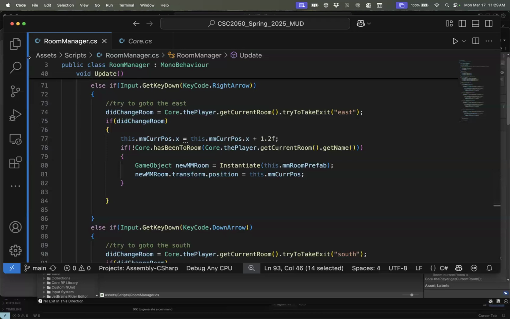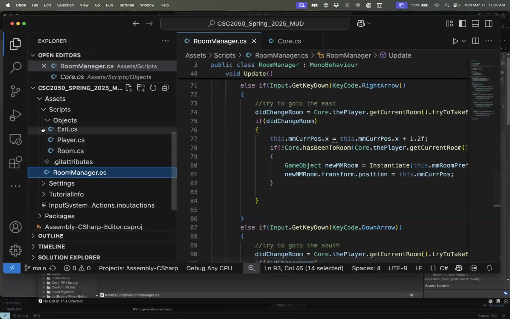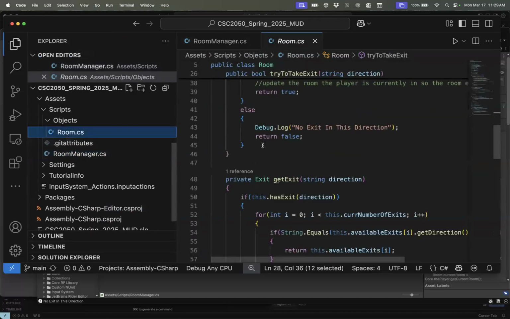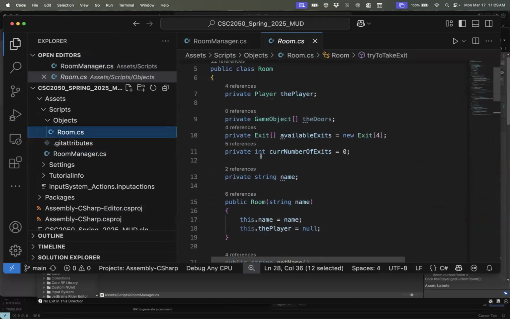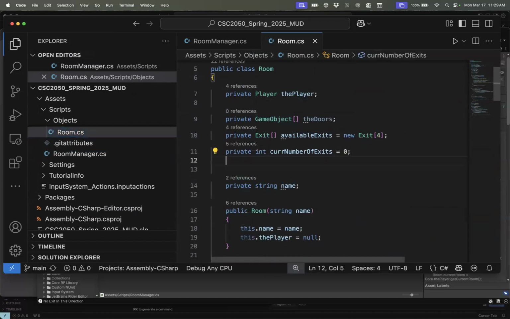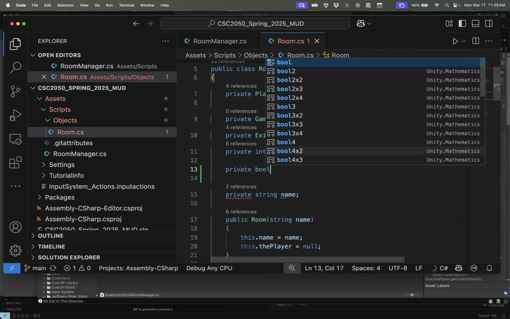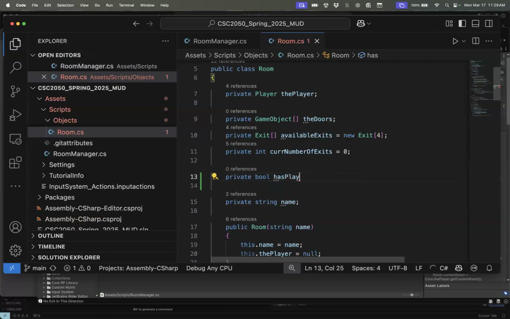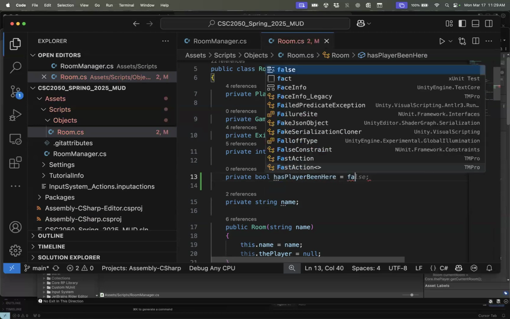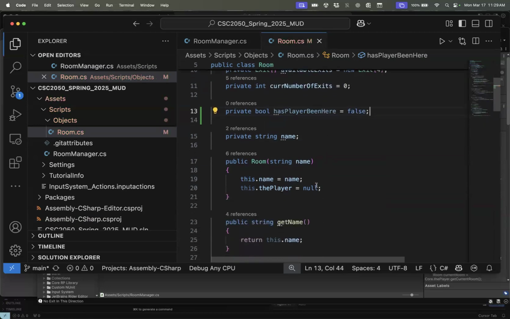Before we figure out the rest of the logic, we could just say, you know what? It might be helpful for a room to know whether it's had a player in it before. And that should be a pretty easy bolt on, right? Just go to room. We'll add another private field up here. Maybe private bool hasPlayerBeenHere. We can start that guy off at false initially, or you can set it to false inside of the constructor.